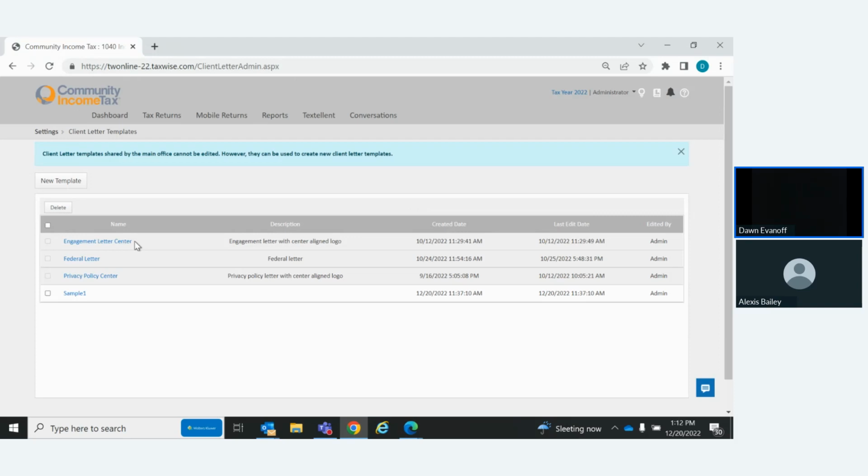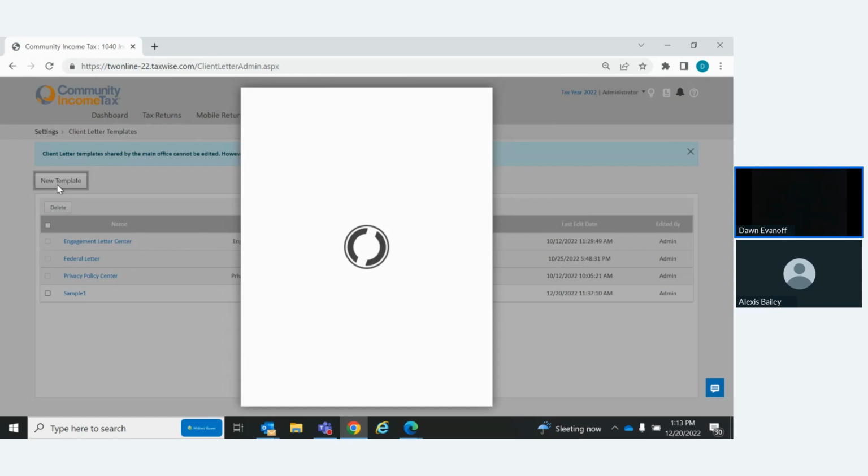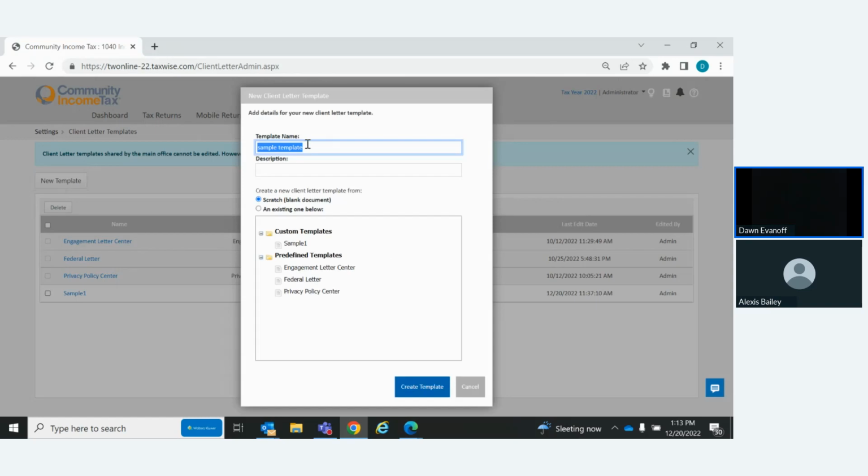Some people have asked for that, so we gave a canned one there. To create, and you see I have a sample here. I created a sample a little while ago to make sure it worked. So you would click on new template. You'll name it. If you need a description more than what you named it, you can add a description.